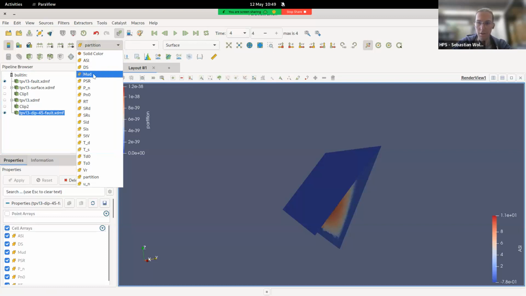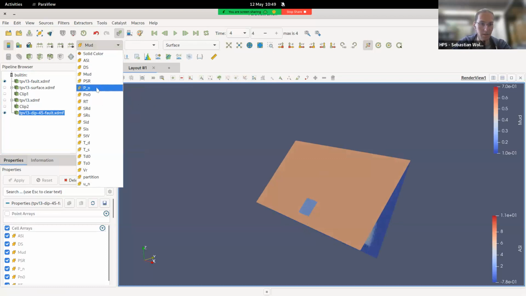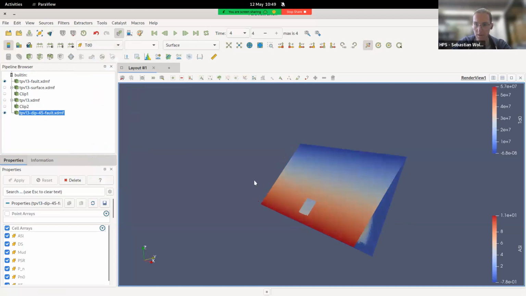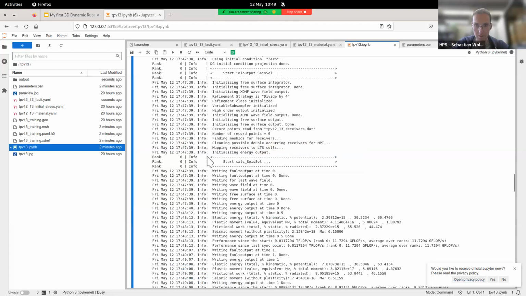So let's have a look at the friction parameter. We have lower friction now here, and we have this nice patch again. We can have a look at maybe the traction in dip direction. So this is like this, and you already see that we have some rupture starting here. Let's see how far we have gone.